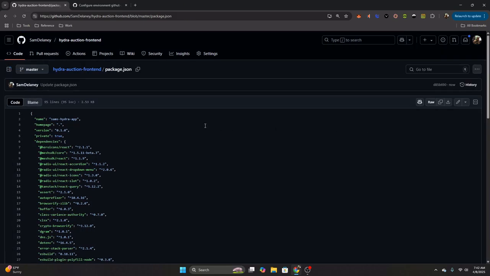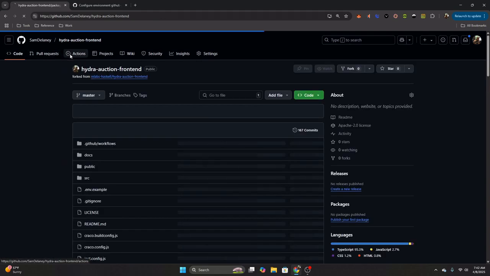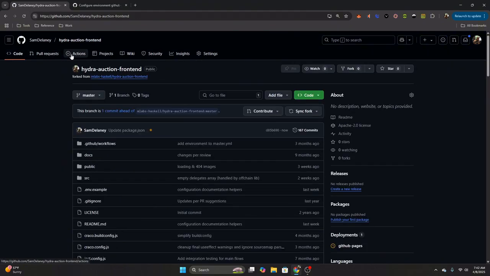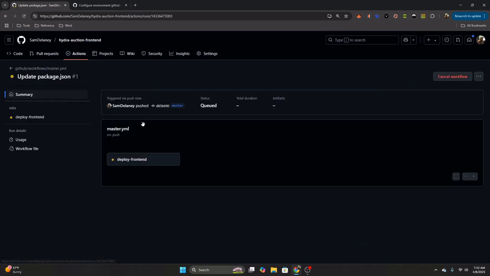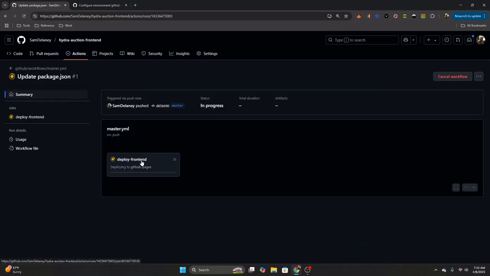I'm going to commit that and commit it directly to the master branch here. And when I do that, it should trigger a run of this workflow here. Update package.json is now running deploy front end. And we can watch this run, and shortly it should publish to our site.